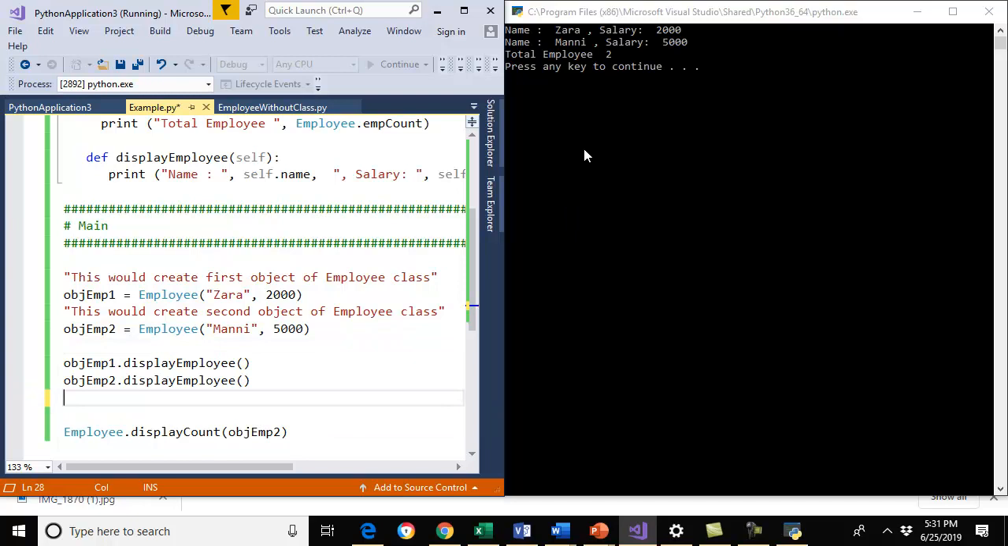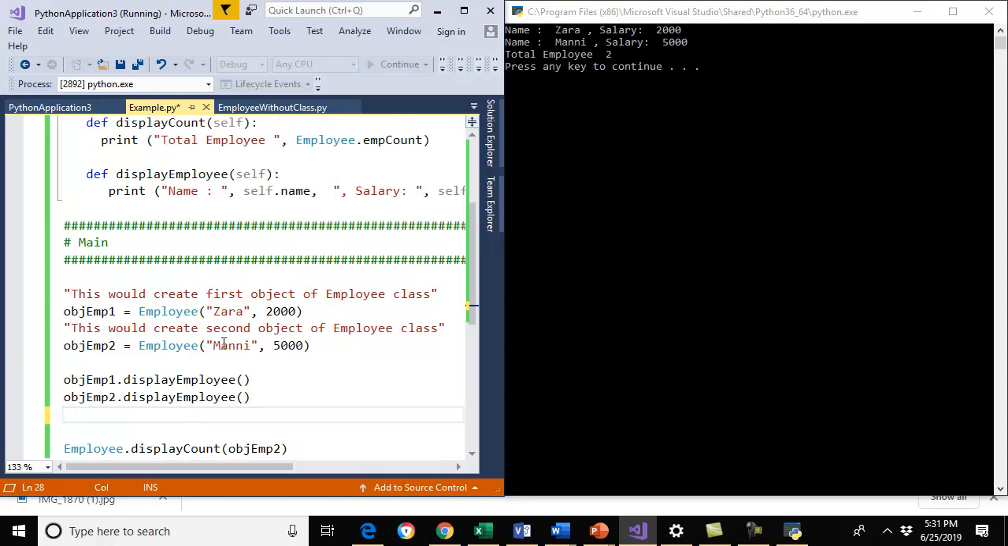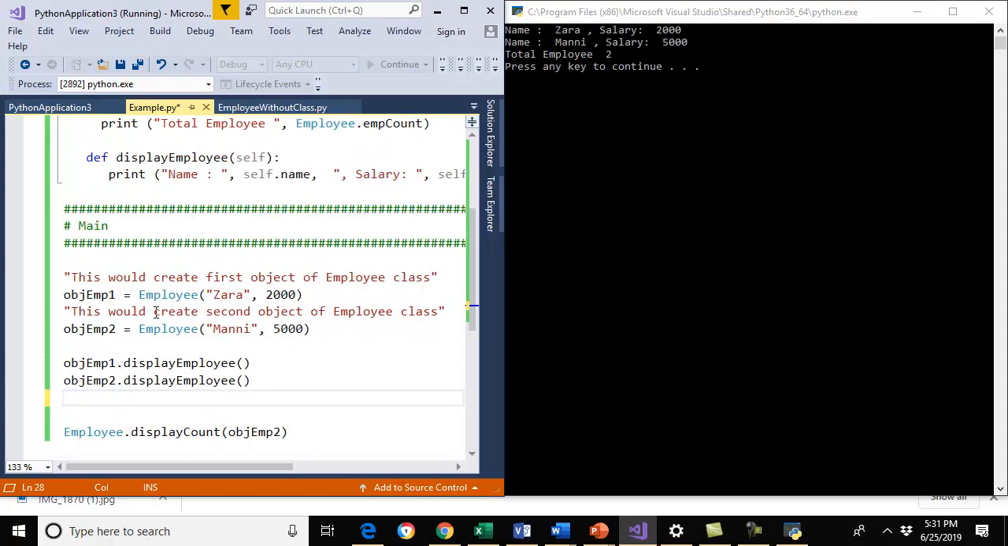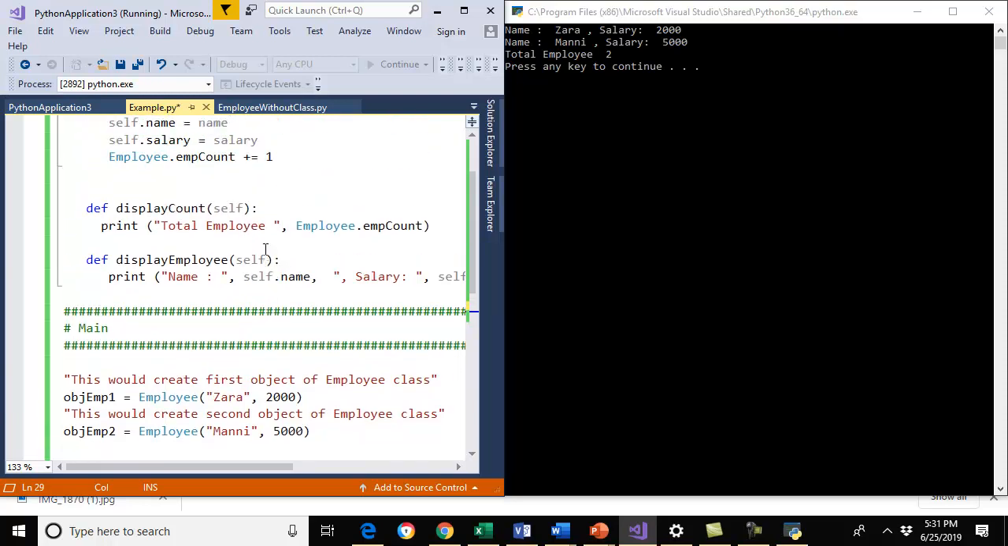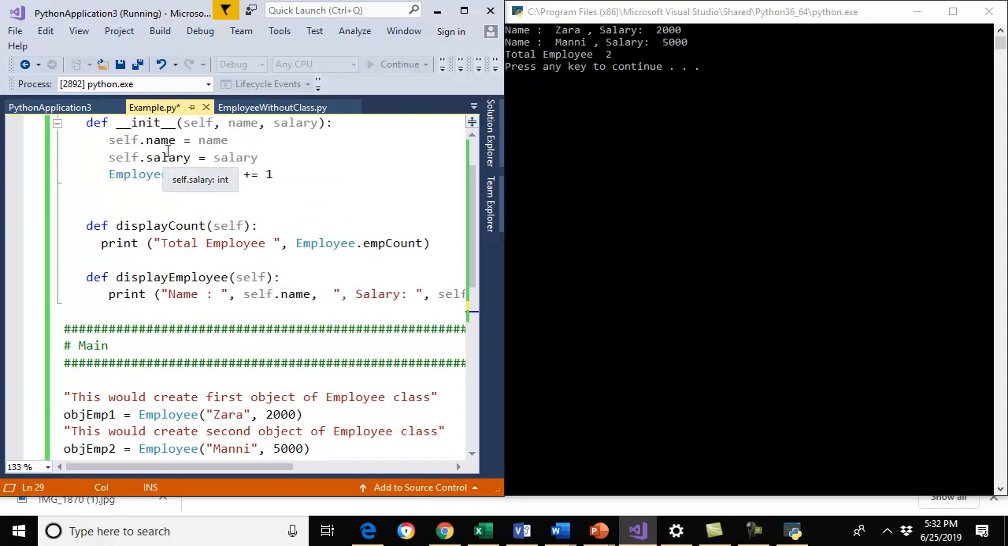Now let's go look at this one more time. So I displayed the employee. There's Zara, and my name right there. That's what it's doing, and it's doing the salary, 2,000, and Manny 5,000. That's what my display employee is doing. It's calling this method imp1 display employee, imp2 display employee, and it's literally pulling in the values of those instance variables, those instance attributes. Does that make sense?